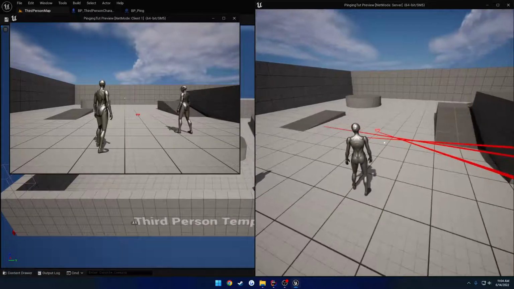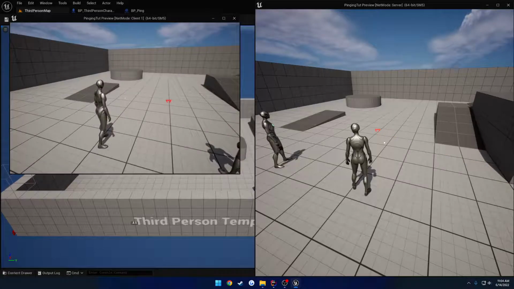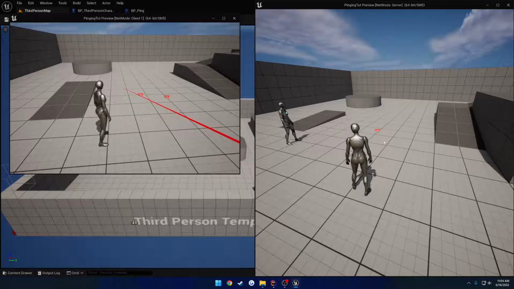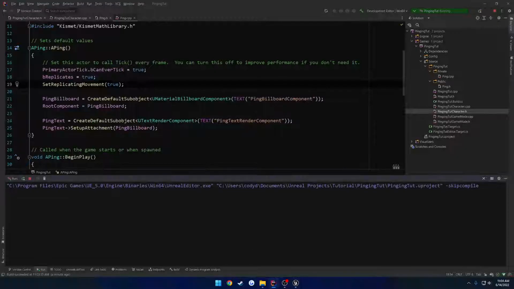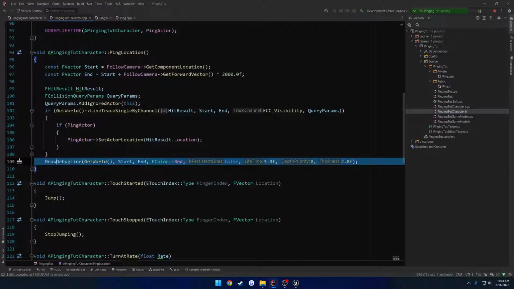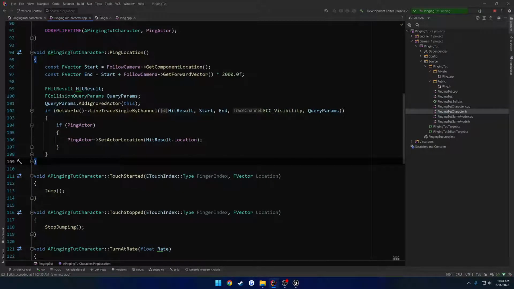So he can now move his ping around, and when the client does it, it moves it around only for him. The server and other clients won't actually see it. So we need to tackle that. Let's head back to our character, and I'm going to remove the debug line draw and increase the draw distance from 2000 to 3000, to give it more range.